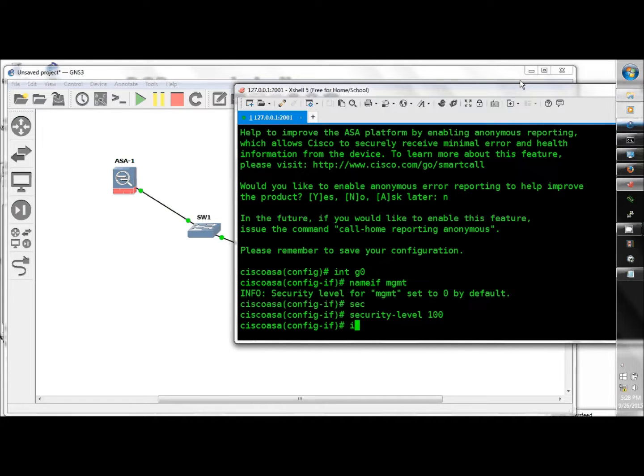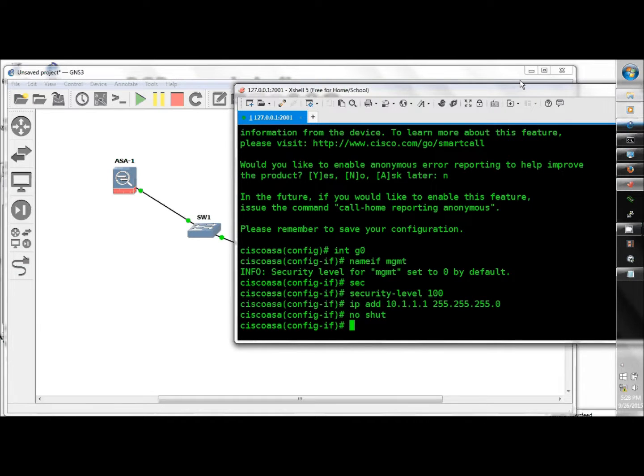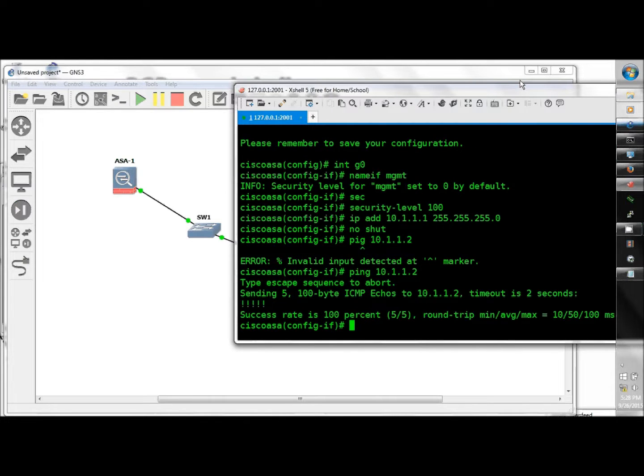Won't have any difficulties with that. And the IP address 10.1.1.1, 255.255.255.0. And don't forget no shut. Now ping 10.1.1.2. Well, ping is not going to work. I'm using my Windows PC for this, and anyway, my keyboard is not quite the best.